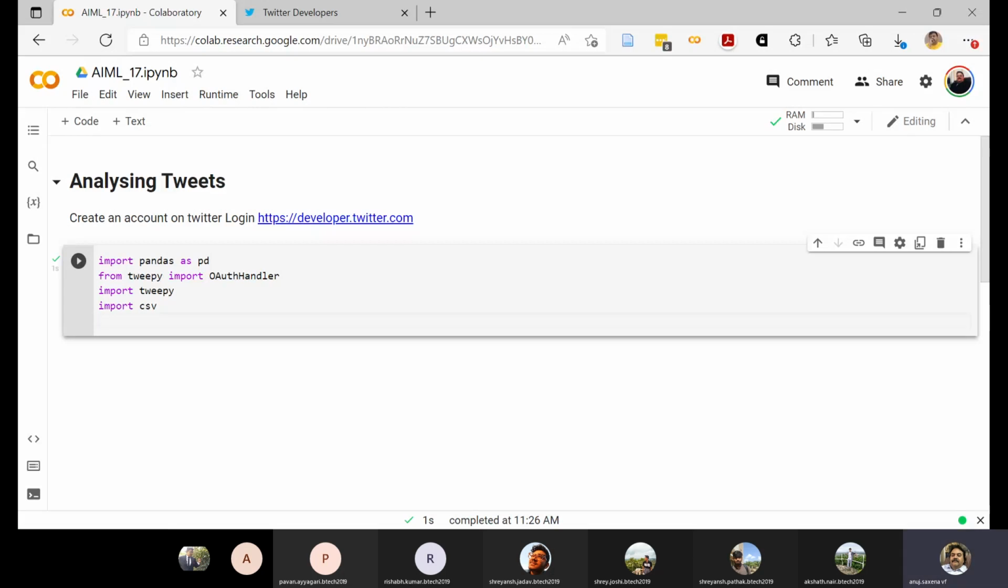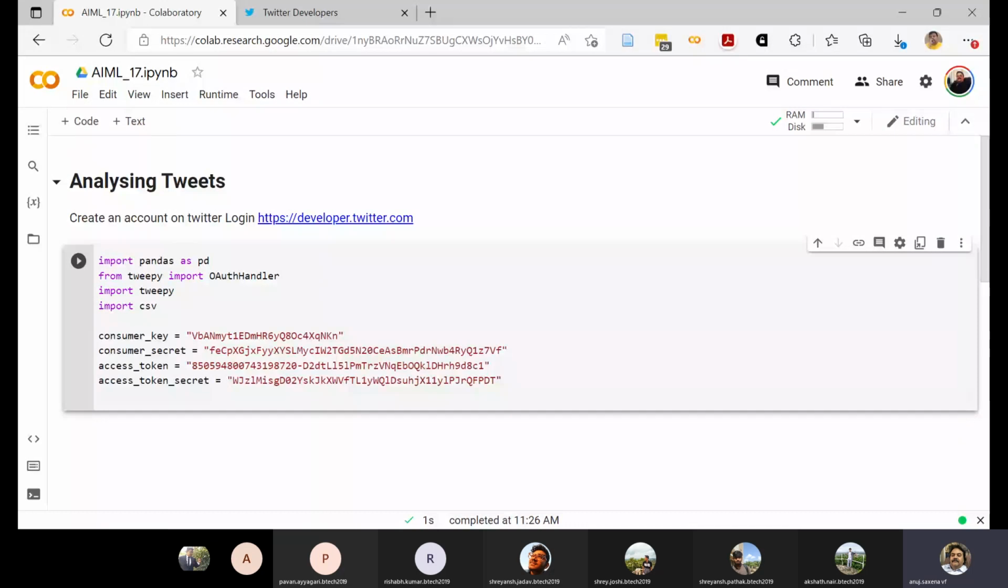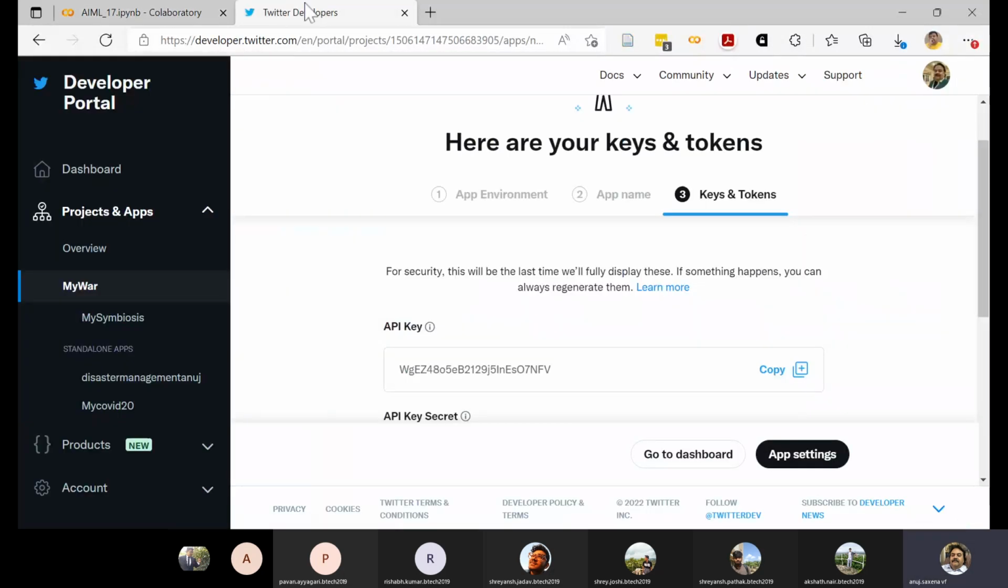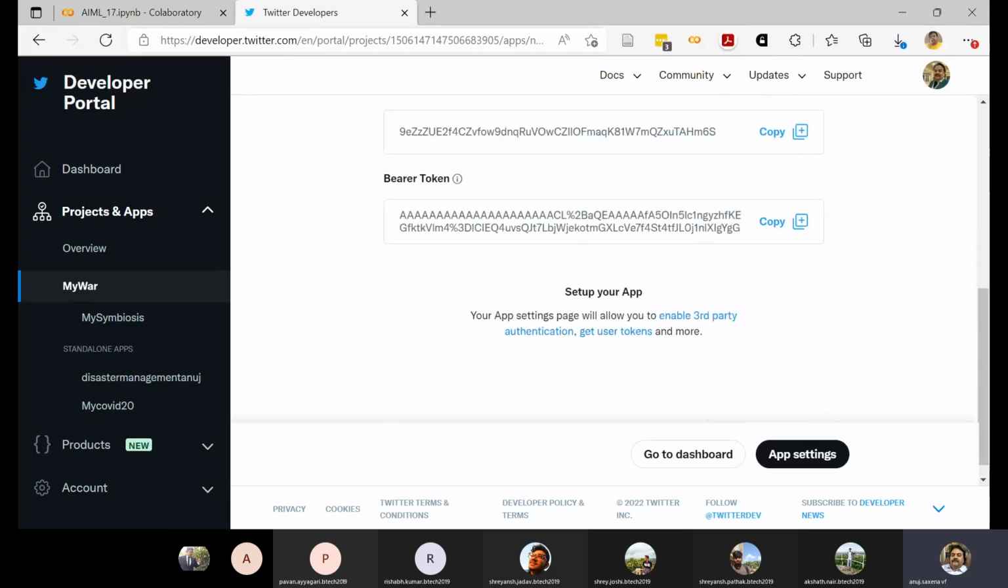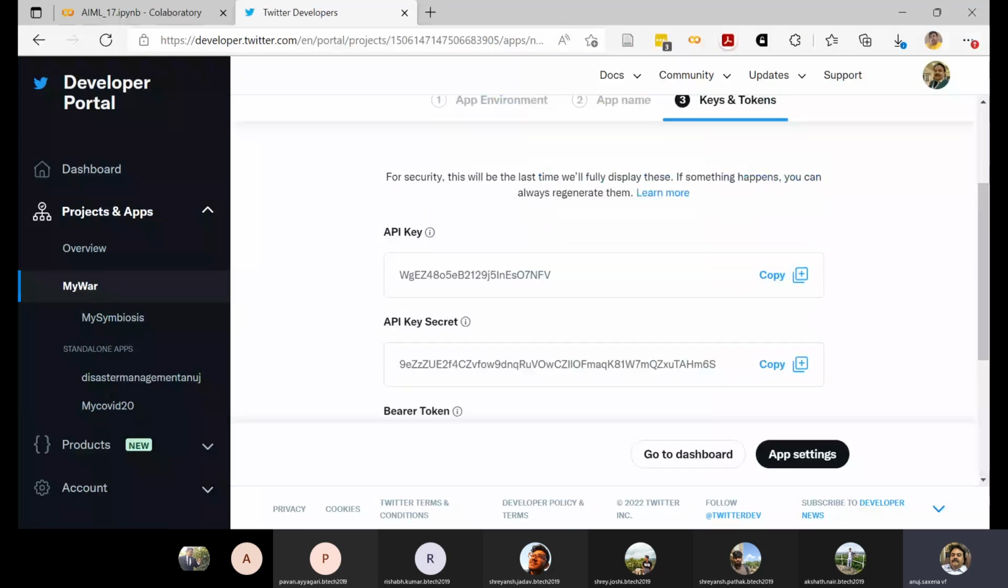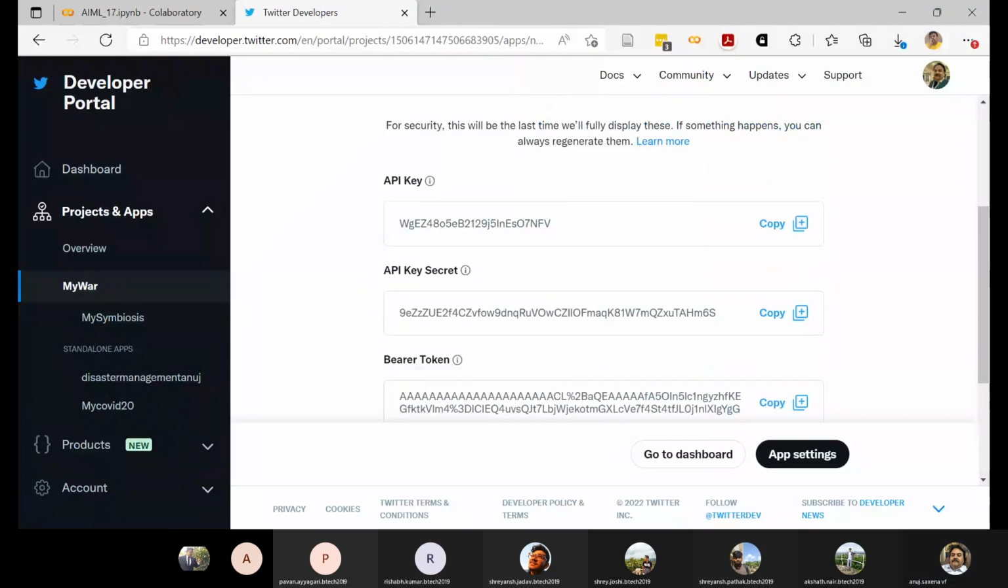Now you need tokens. You need consumer key, consumer secret key, access token, secret. You need few keys. I'll just paste it from my previous code. I already have the code. So consumer key, consumer secret key, access token secret. Okay, so here you are. API key is there, API key secret is there, bearer token is there. You can simply copy it if you want. You can create a new one.